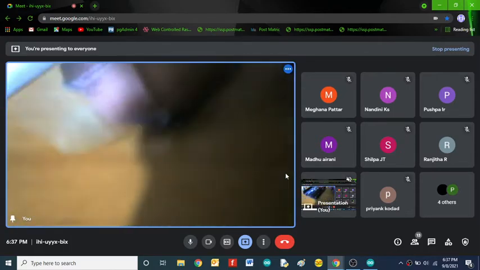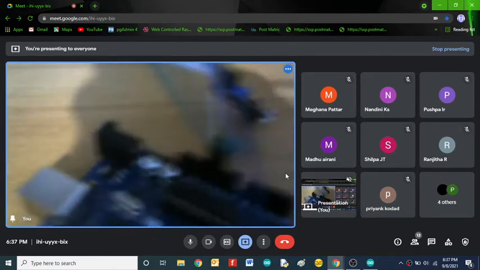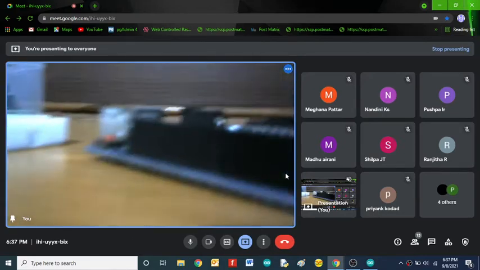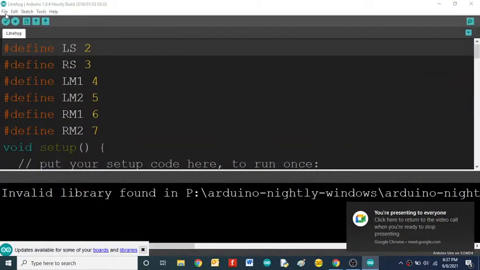This is the connection. This is the digital pin, and VCC and the ground. So now we already have the code.